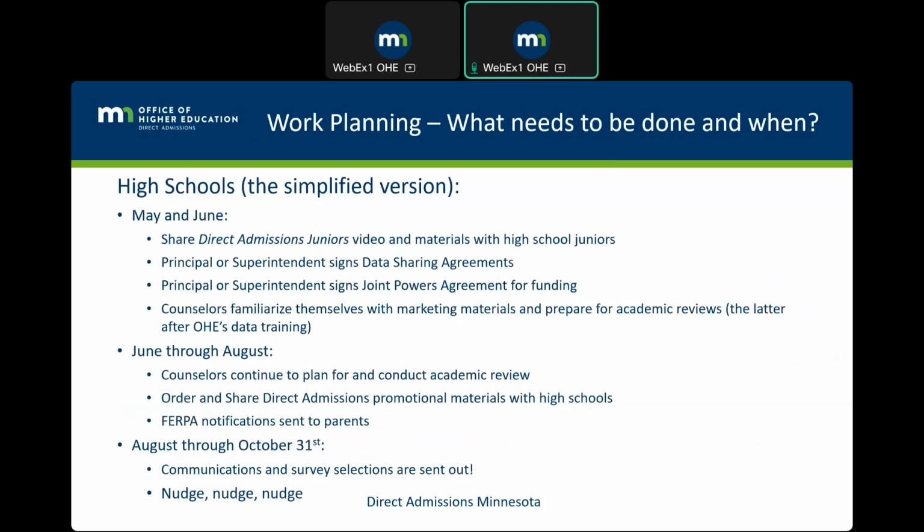The number one focus at this time is having principals or superintendents, and in some instances, your budget managers, working on those data sharing agreements and joint powers agreements that were sent from the agency. They do need to be reviewed, completed, and sent back to us as necessary components to be able to participate in the program.